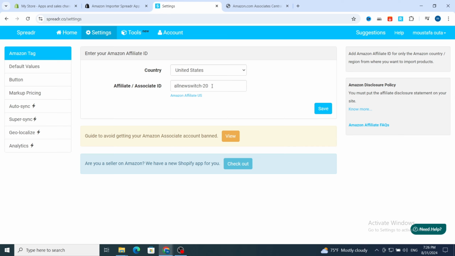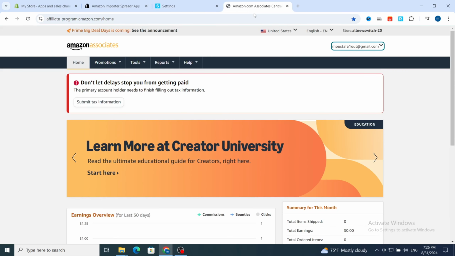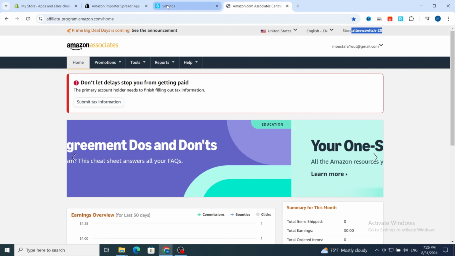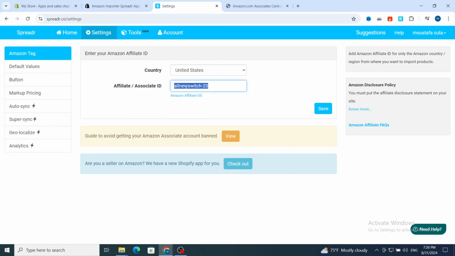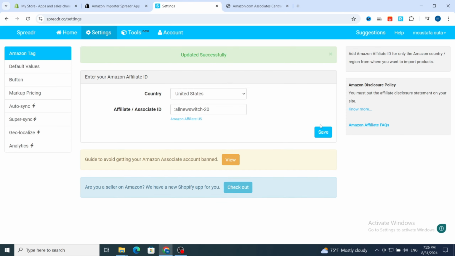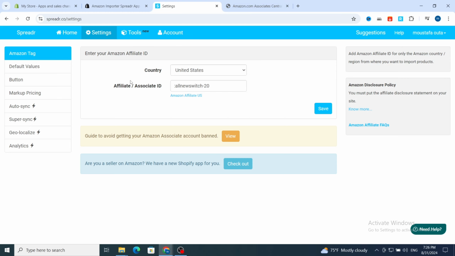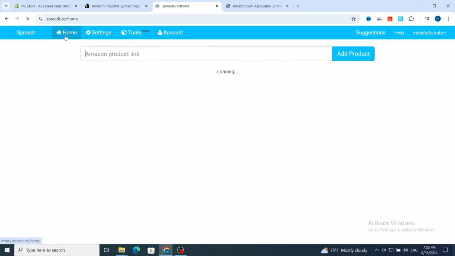If you want this associate ID, then go directly to the Amazon Associate program. Then on the top, you need to copy the ID. Then hit on copy, then go to the settings and paste it. Then guys, hit on save. Then automatically your Amazon Associate account was linked successfully to this application. Then guys, hit on home on the top.